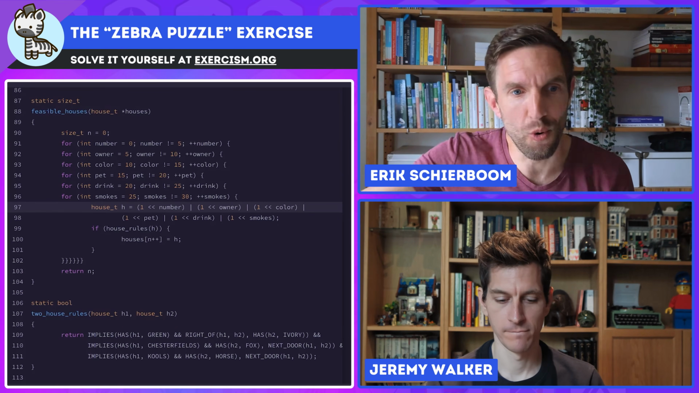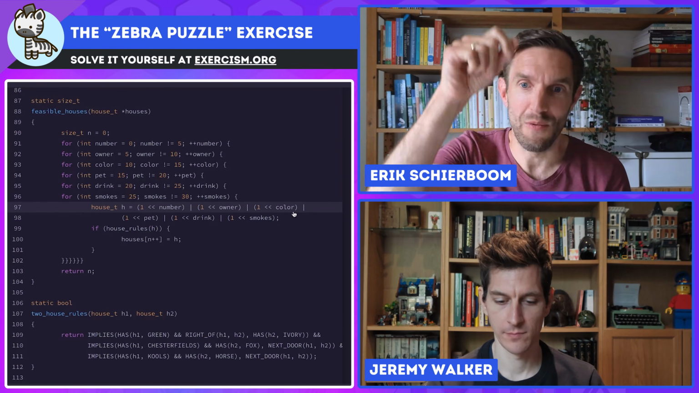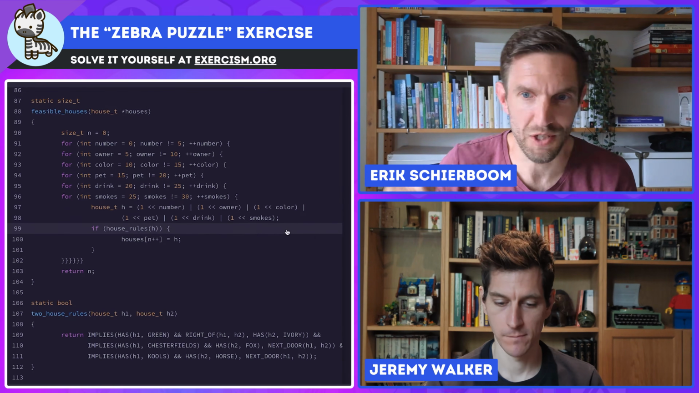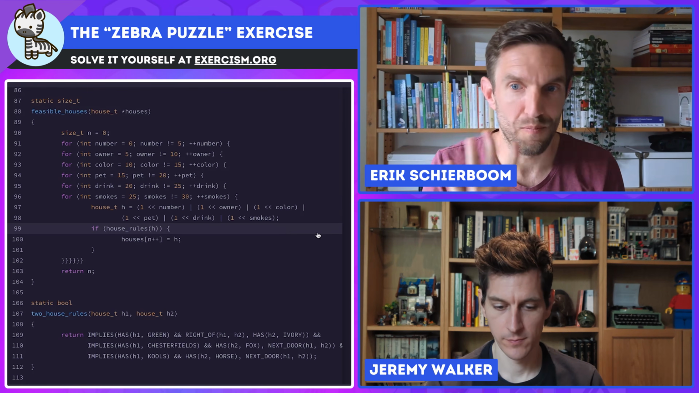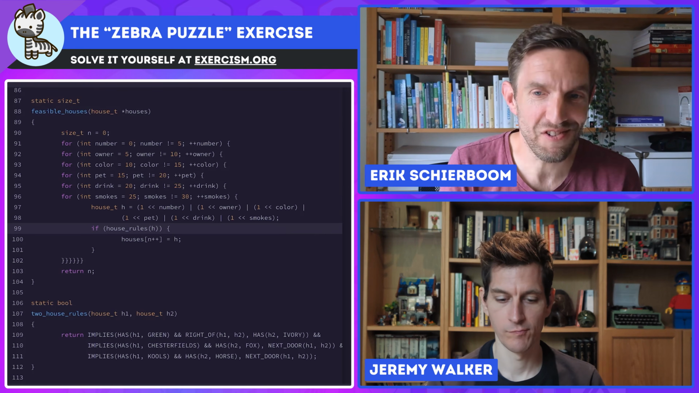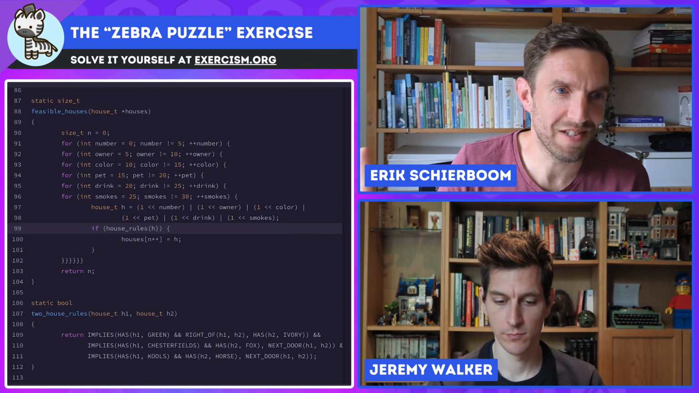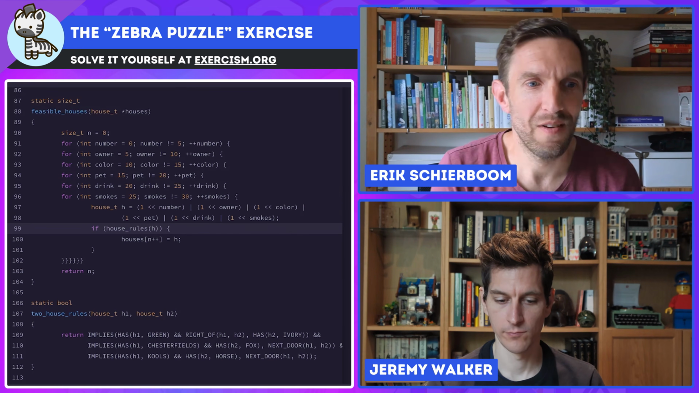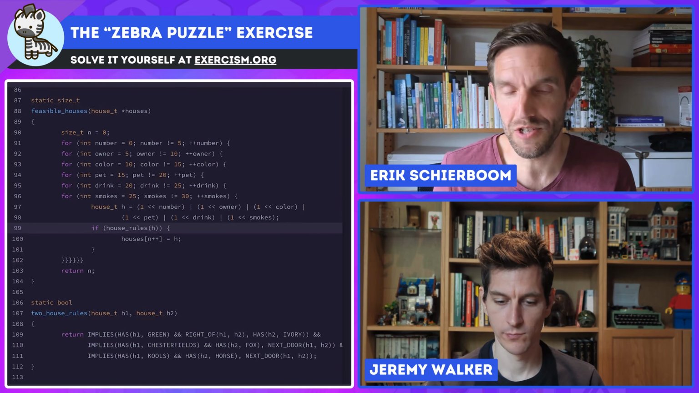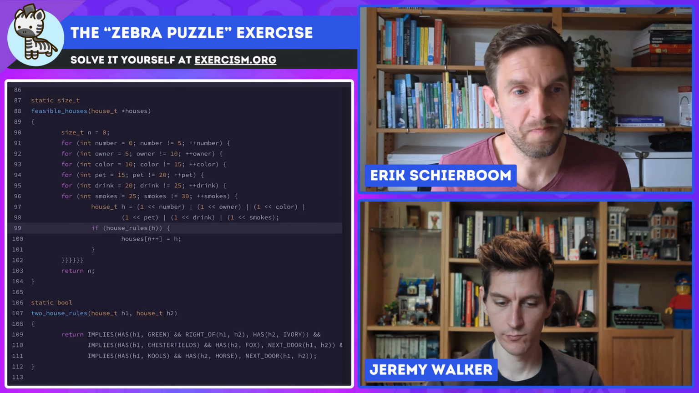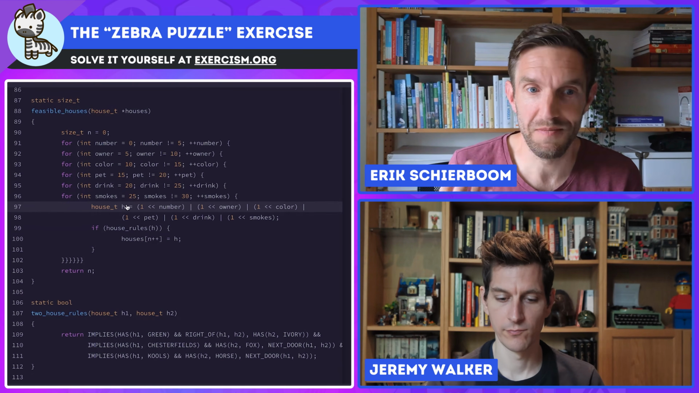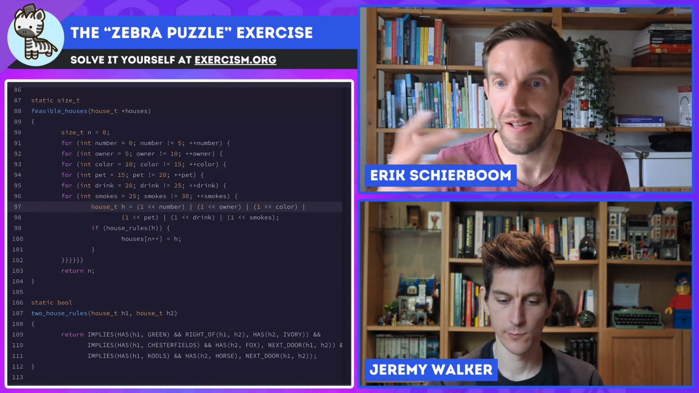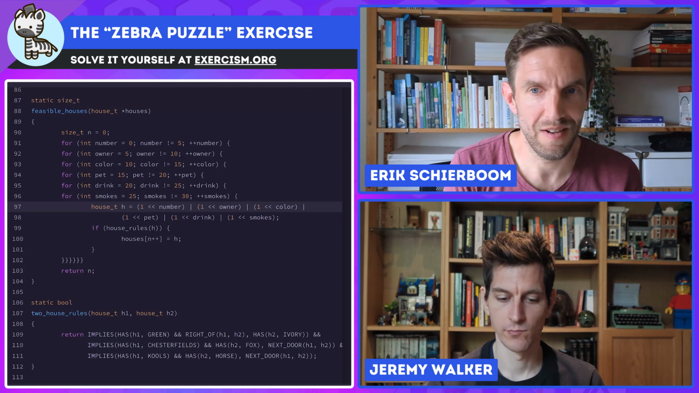And then you have all these ORs. So we're basically putting a 1 at the position of the number, the owner, the color, the pet, the drink, and the smokes. So we're processing things in 5s. The rightmost 5 bits are reserved for the number, then the owner, color, pet, drink, smoke. So we end up with a house, which is an integer, and it will have 6 bits set. So they also encode the number in the index in the bit.